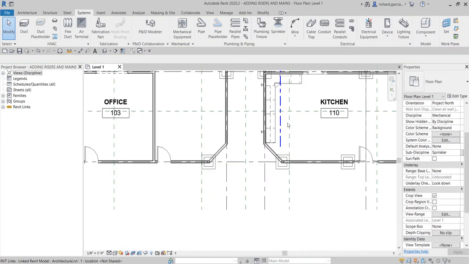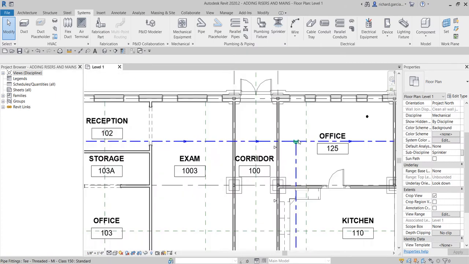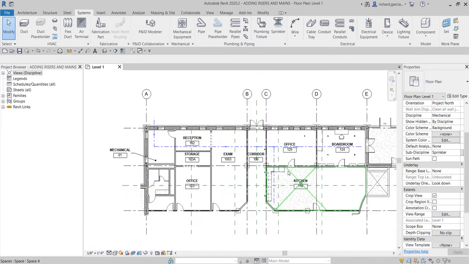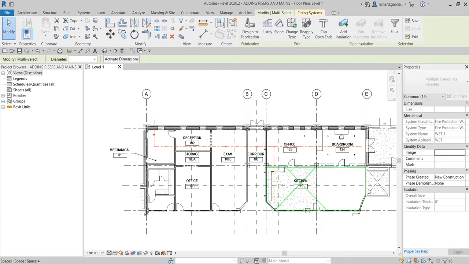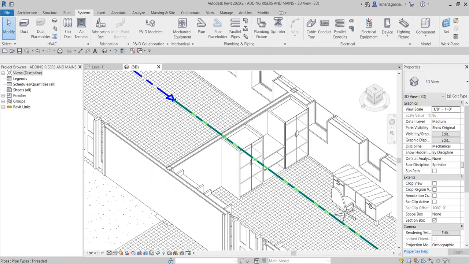So as you can see, automatically it will create a fitting here. Okay. So if I'm going to hover my pointer over one of the pipes and then press tab and then tab again, it will highlight the whole pipe network. So I'm going to pick that. And then if you want, you can create a section box for that to create the 3D view. Okay. So these are now the pipe.